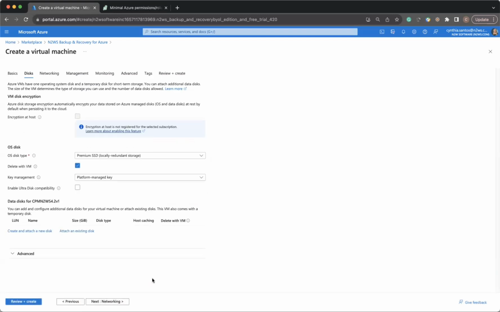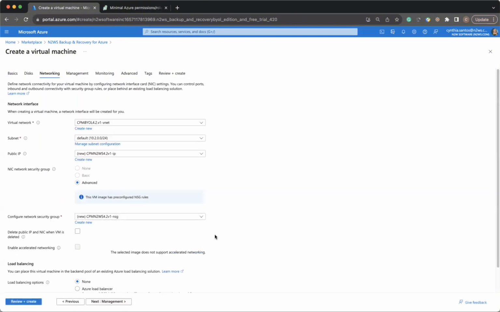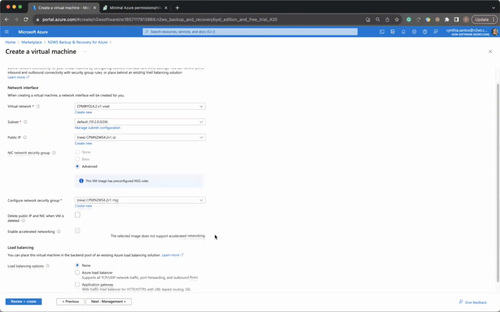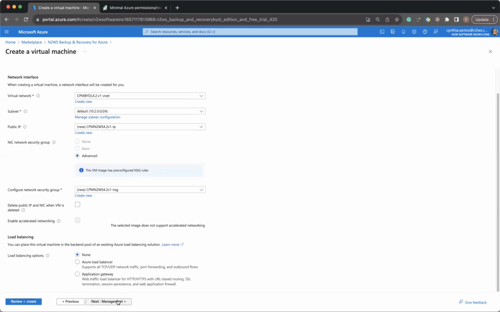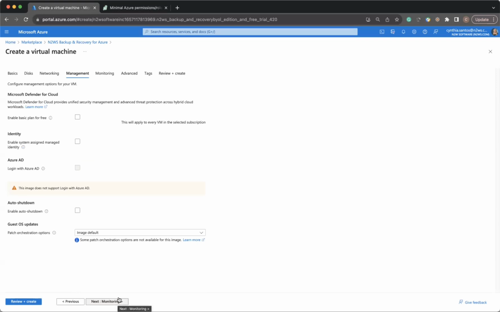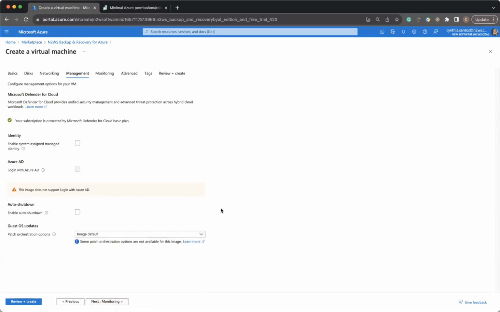I'm going to use the default, but you can make some changes for encryption and disk type. The same applies for the networking components. In my case, I'm going to proceed with the default. Once you get to the management section, on the identity, make sure you check for system assigned managed identity. You want to enable this feature.